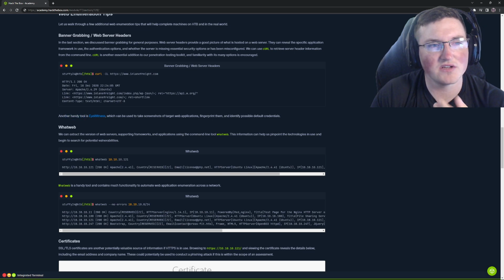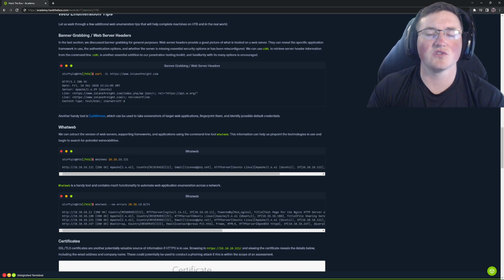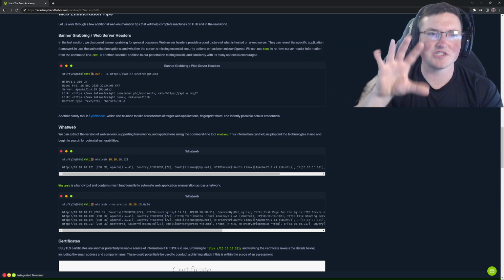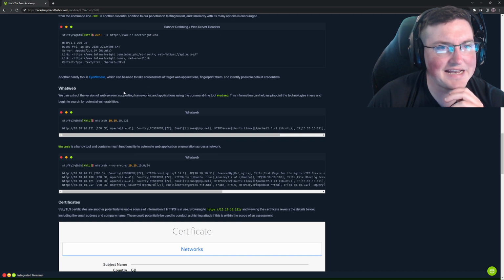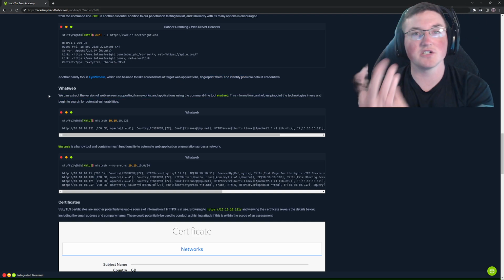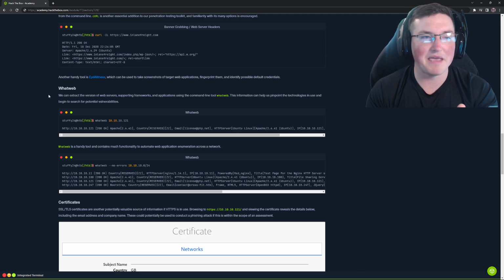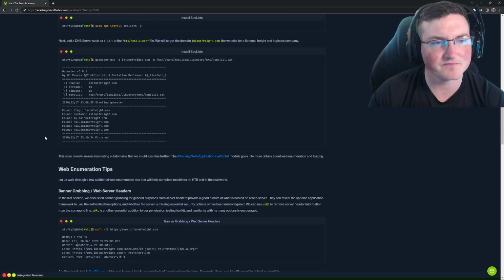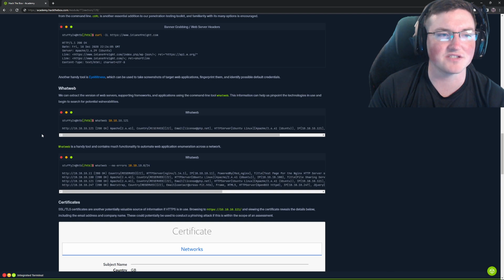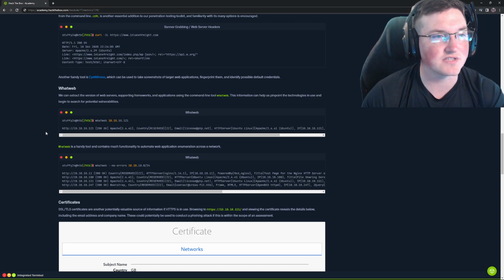Another handy tool is EyeWitness. This is a really cool tool. I've used this multiple times. It actually will enumerate the website and take screenshots and save them, so you don't have to do any of that yourself. And it gives you a lot of different information about it, because a screenshot might be a default page, like the actual WordPress site here. You can see it's not set up yet. It will tell us, okay, it's not set up yet, so it's probably still using the default credentials.